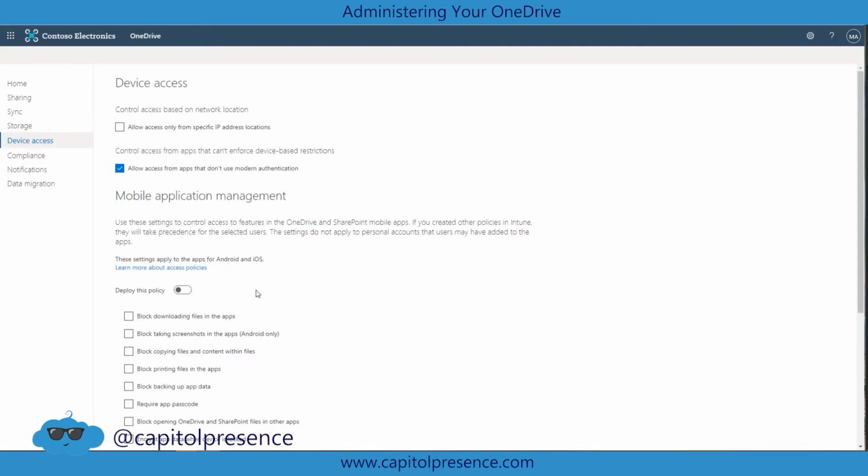Now, device access. So this, when you start to get into secure networks and you start getting into who is allowed to have access to your environment, can be very important.